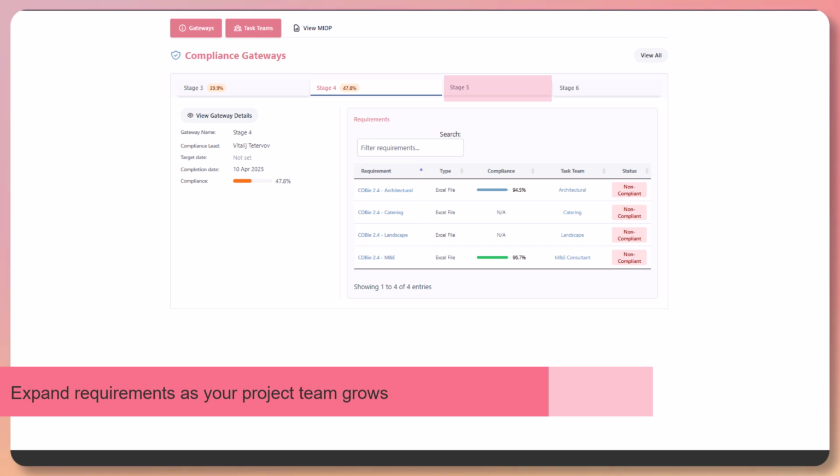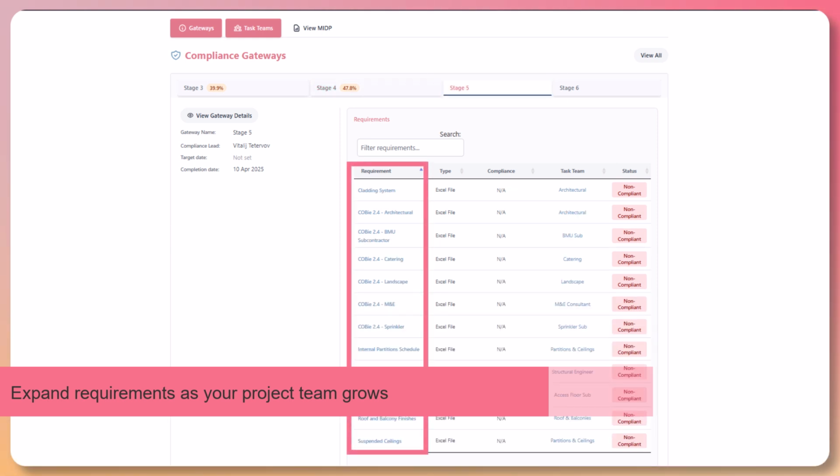By stage 5, the requirements grow again. You may need to capture information beyond standard COBie, for example, to meet Building Safety Act requirements or gather work package-specific data. This can range from piling schedules to cladding system specs.